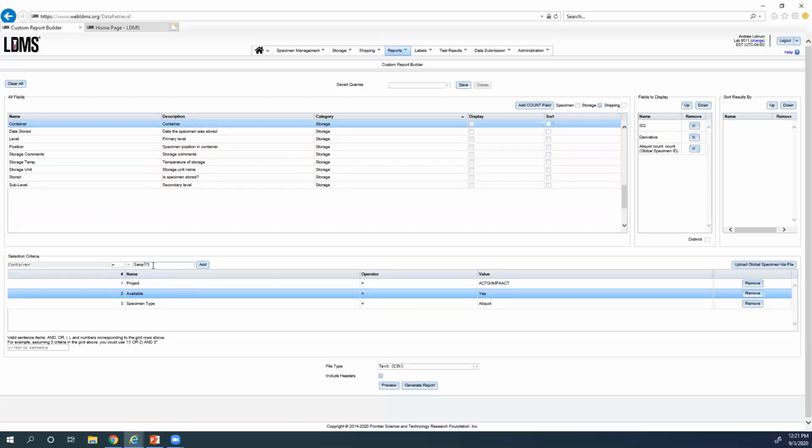And then I'll use the asterisk as the wildcard. I'm going to set my operator to like. So it's only going to find boxes with names like this. Again, we have that asterisk at the end. Now click Add.